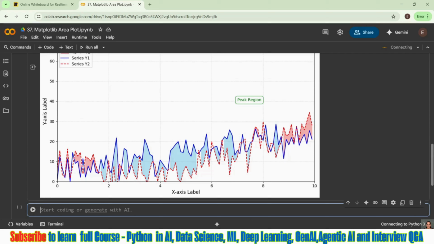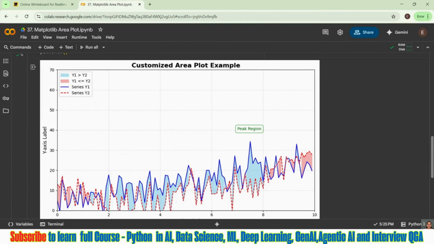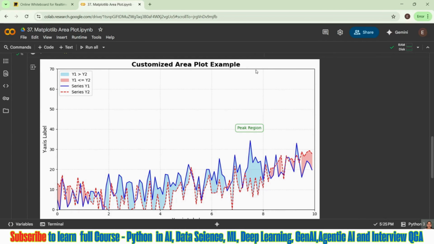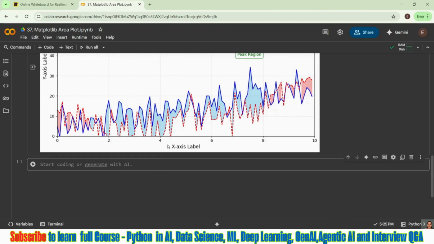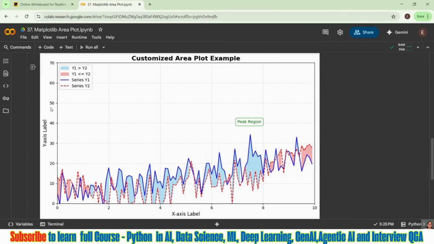Let's see what we are getting. We will get the same thing. So you can see this is the title of the plot, customized area plot example, the y-axis label and x-axis label, these are the labels by which we are achieving this. These are your ticks, this is your legend, and this peak region is your annotation, right?